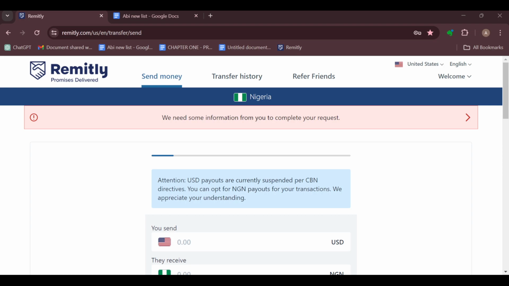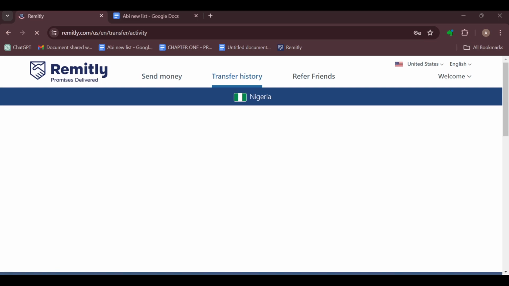Now, the first step is to log in to your Remitly account, and then at the top part of the screen, you'll see some tabs which include send money, transfer history, refer friends. And then once you can see this, the next step is to move to your transfer history. Here you will see all of the transfers that you've done so far on your account.